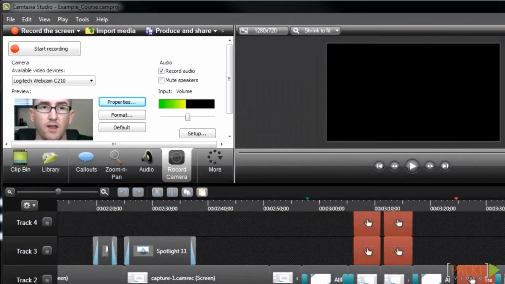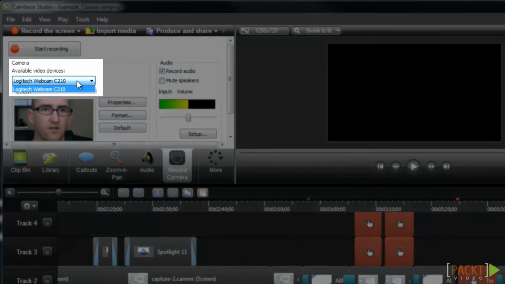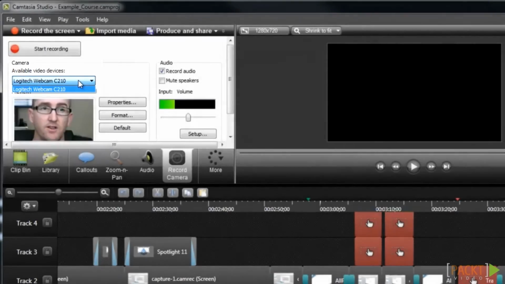After clicking Record Camera, you'll find your camera recording options along with a preview of what your camera is capturing. Depending on how you look in the preview, you may need to adjust the position of your camera or configure the settings using the options we have here. Above the preview window is the Available Video Devices drop-down menu. If you have more than one camera installed on your computer, then you may have options for which camera to use. I only have one camera on my computer, so I only have the one option.